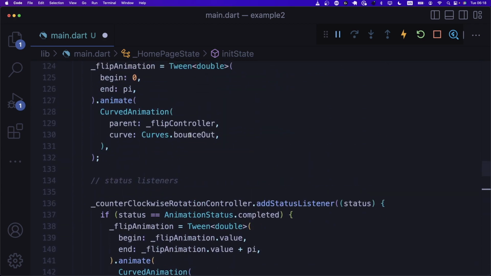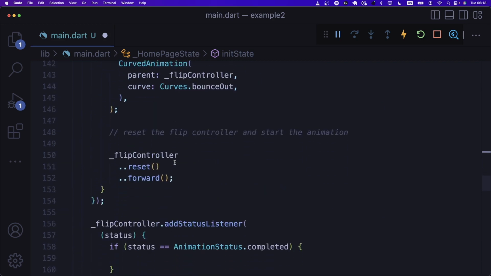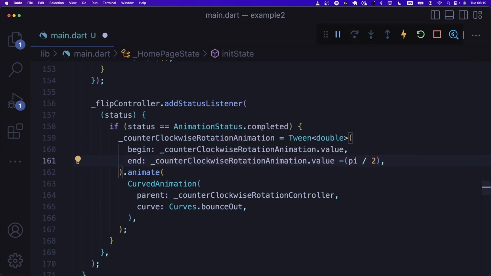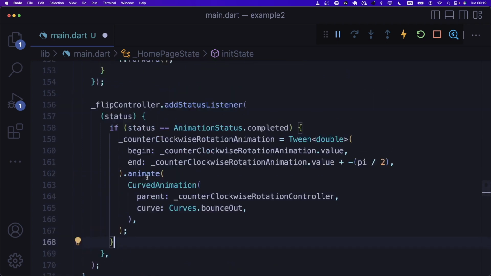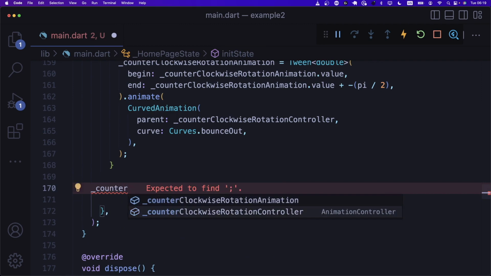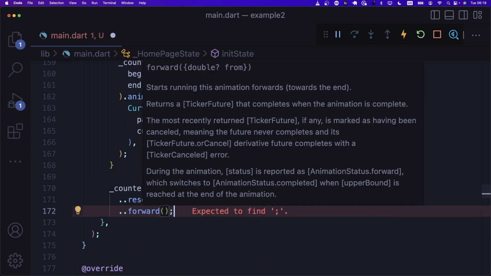All right, so let's take the counterclockwise animation that we had here, okay? And you see, we put it in here, but this one as well, it shouldn't go from 0, but it should actually go from its current value. So we say go from your current value and go to your current value again, plus that rotation you want to actually do. So it's just a continuous animation, all right? And then we do a similar thing that we did up here with the flip controller. We say the counterclockwise rotation controller, you need to reset it first, and then we say forward, okay? And that does the magic for us.